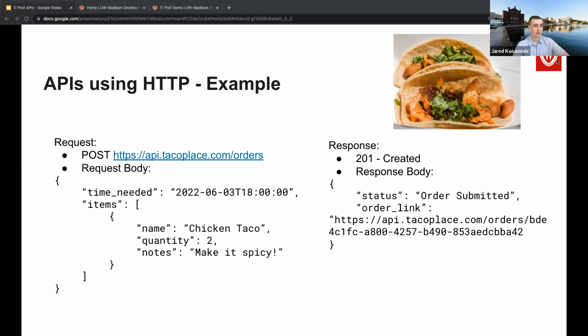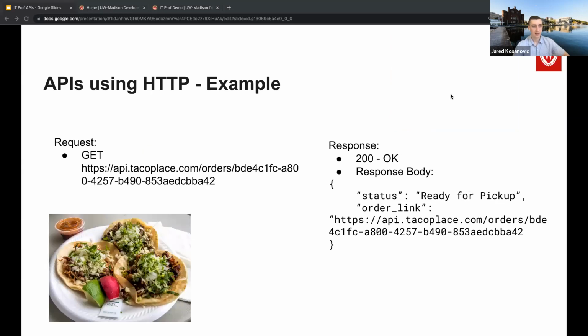That will respond with a status code. In this case, 201 means the resource was created. Then the response body has some other helpful information, such as the status. What's helpful here is an order link so that we know where to check on the status of this specific order that we just created. Now that we created the order, we can check on its status using that link. So we'll send a GET request to get the order status for that particular order.